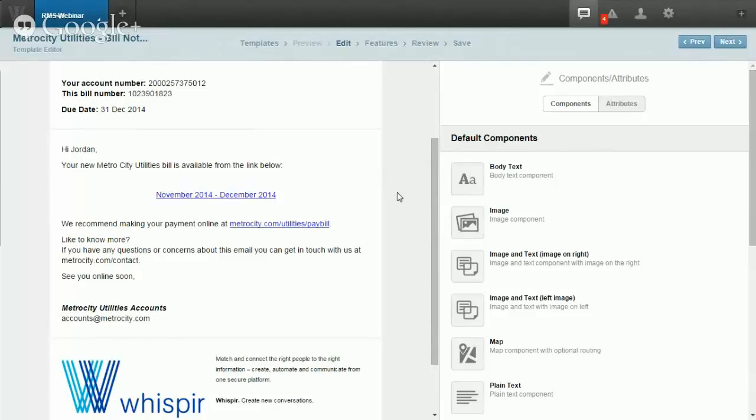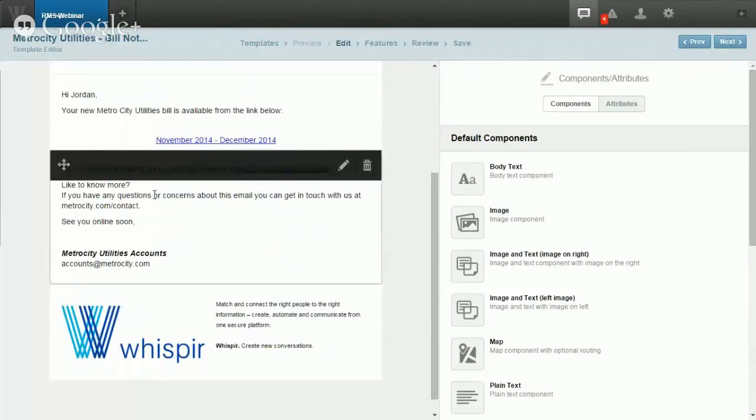So whereas before Whispir did not support message attachments via templates, this here provides you the ability to have a similar concept where you can attach a resource to a template and have users download that resource by clicking on the link. We've also got some other content in here.